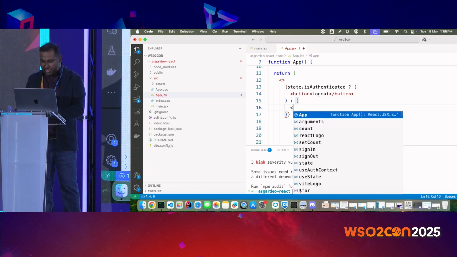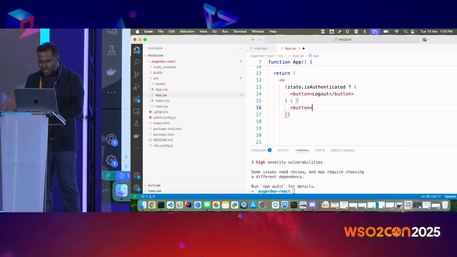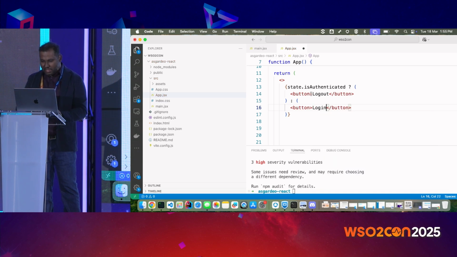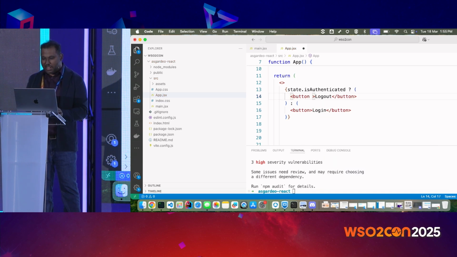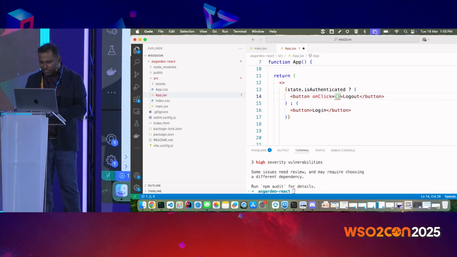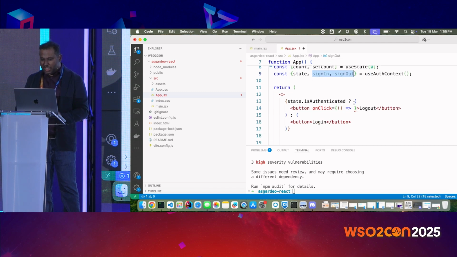If not, again I'm adding another button here, and I will call this login. And the last step is I need to configure an action for the button, right? So I will use the onClick action and then provide the arrow function. I have already declared two methods or functions here, so I can straight away use them.